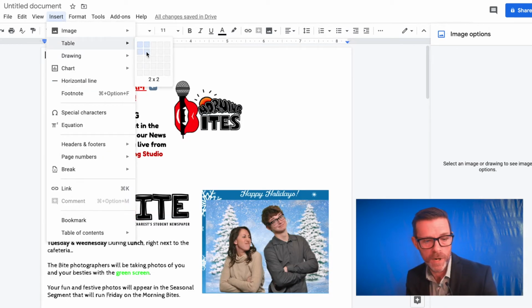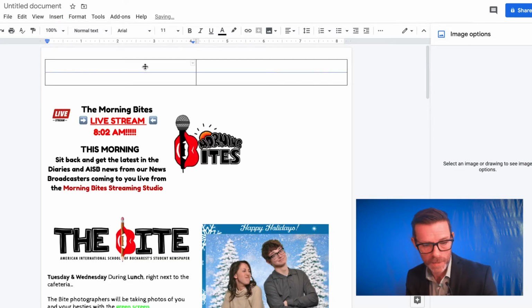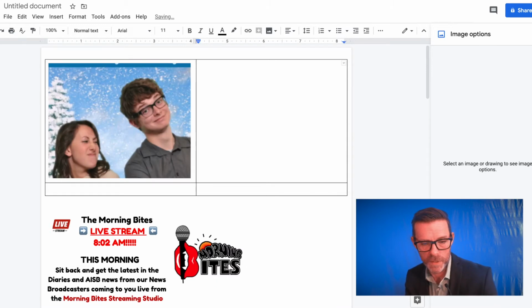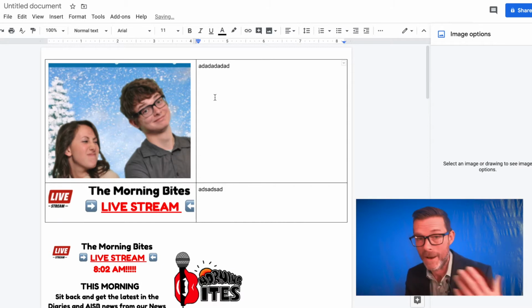And I'll do a little 2x2. And let's say I need this to have an image here. I'll shove an image there. I'll grab some of this. And then I have some text over here, different text down here, and maybe some smaller image business for whatever reason down here. Now I can play with this.